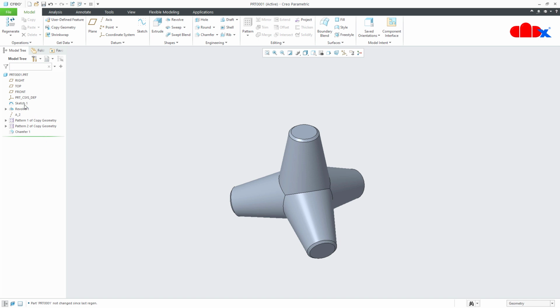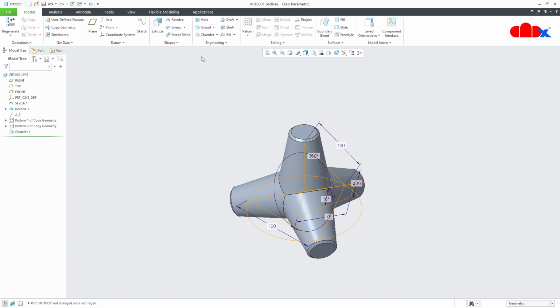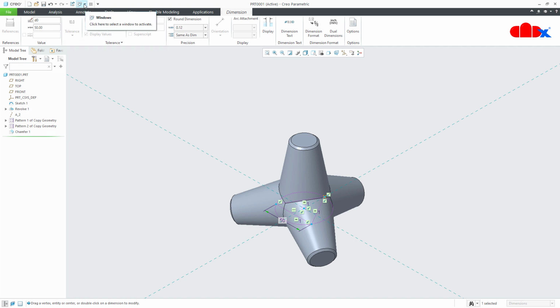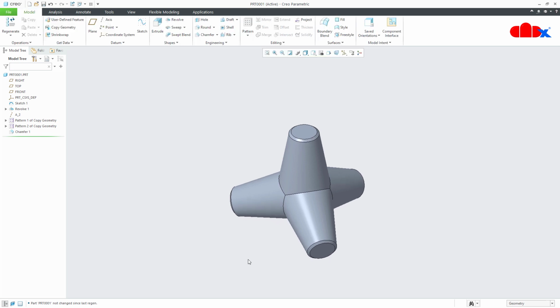The only thing is this dimension, 100, must be equal to this dimension. So later on you can relate it using a relation. You can simply say that this dimension is equal to this dimension and verify it. This is successfully verified, and say OK. These two dimensions must be equal so that if one changes, the other will automatically update. So if I make this dimension 50 instead of 100, it will not affect your part. Now you can play with this part and change any dimensions, and it will not fail.